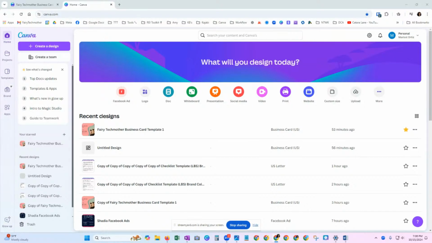So you want to go to canva.com. If you do not already have an account, you can create one. You just go to create account, and they have 30-day free business trials. So for today, I'm going to just go on Canva right here. I'm going to go to create a design.